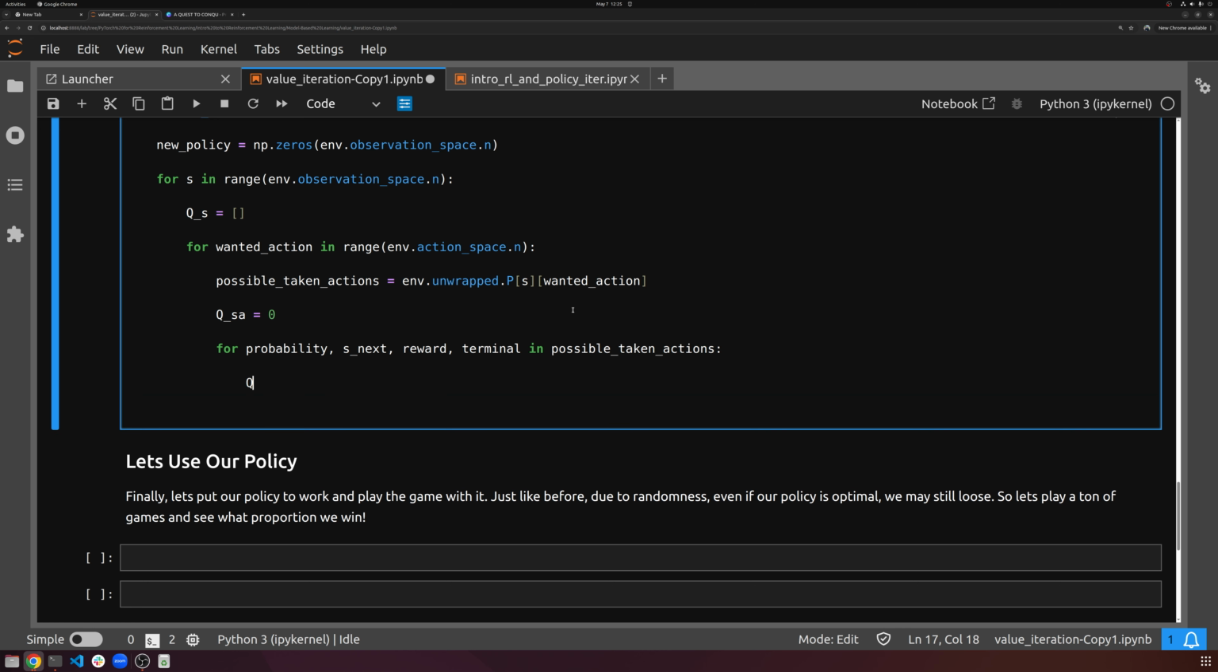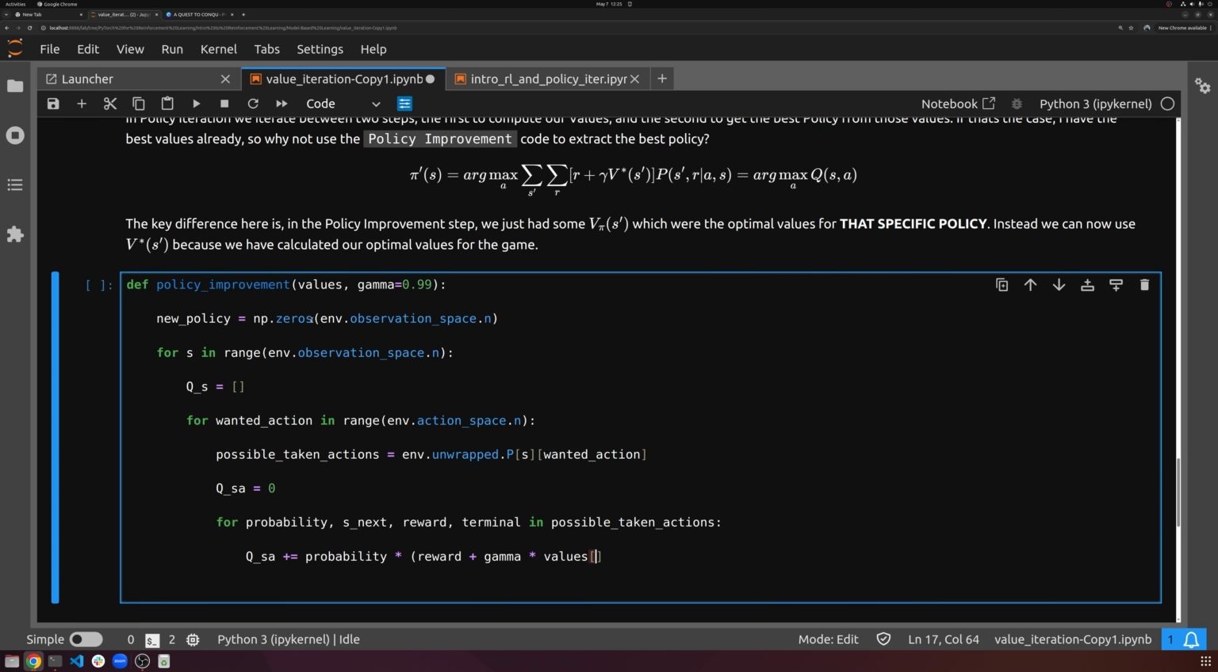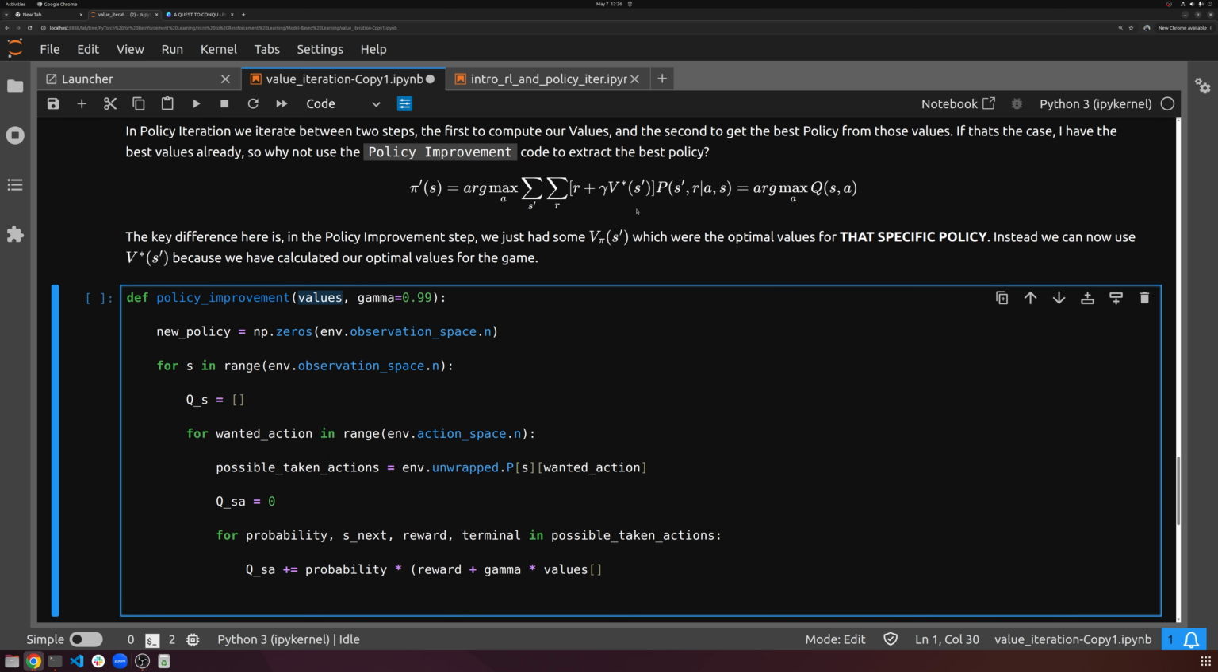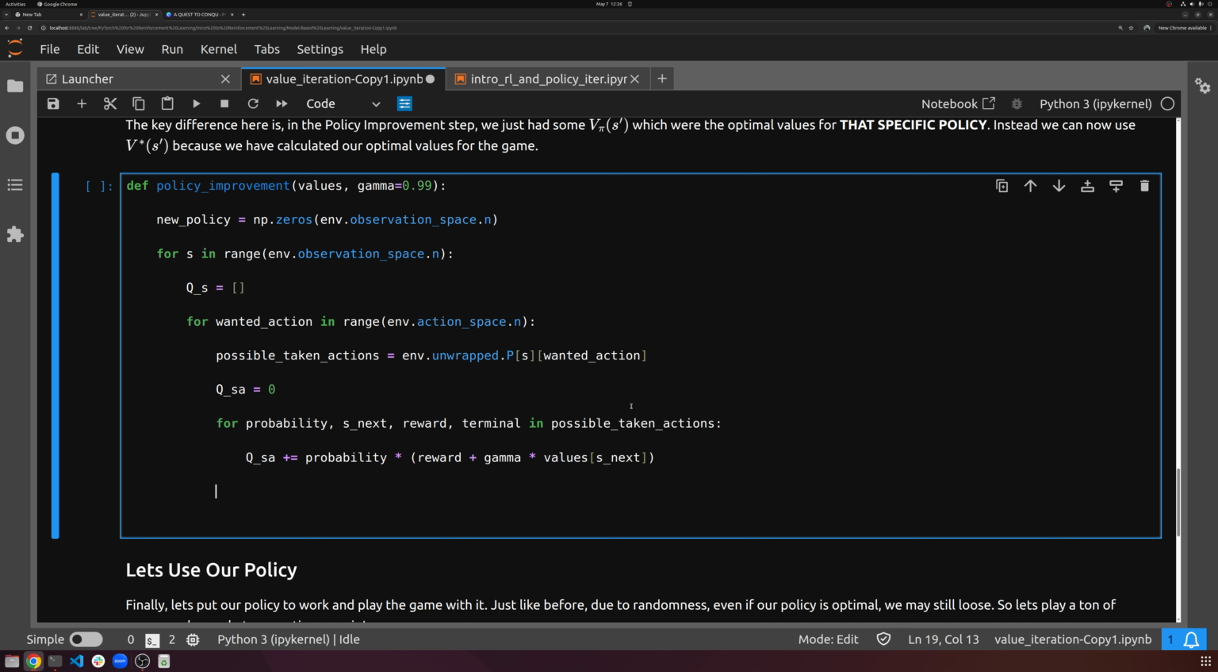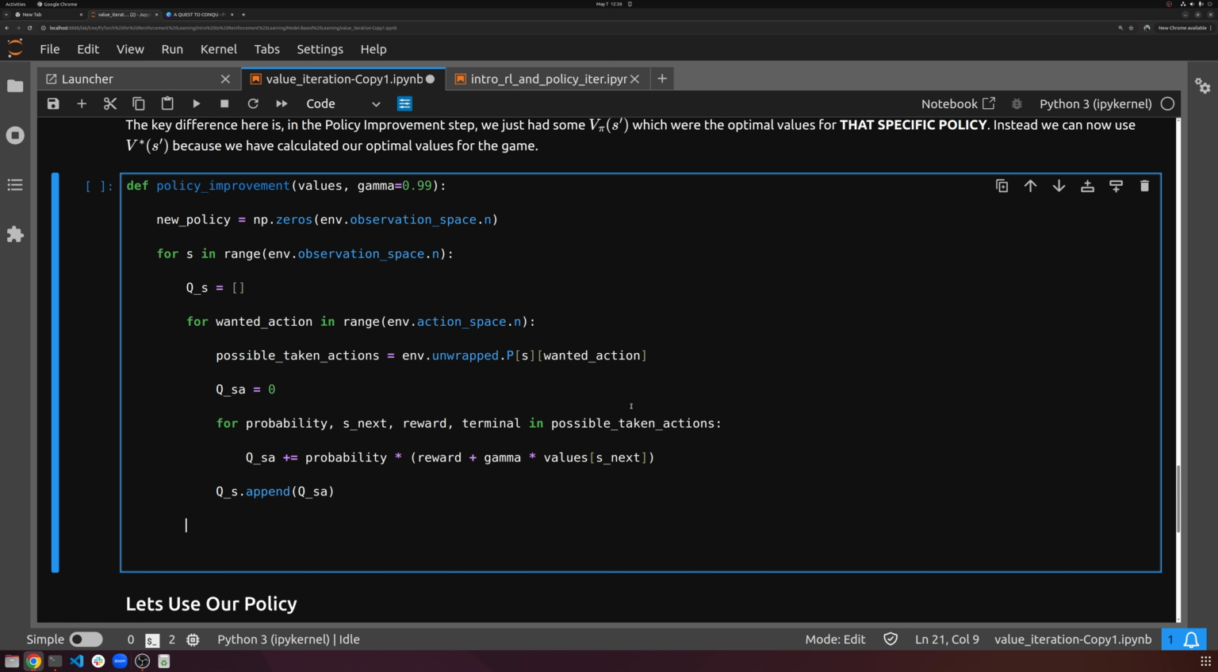right? For all of these, we're going to store Q SA plus equals our probability times the reward I got for this action that I took at this state, plus gamma times my future reward. And in this case, notice we're going to use our values. We already have the estimate for the values. We have V star S prime. So we have our best values for this environment, so we can go ahead and use them to find the value of the next state. So we're going to use our values for S next, right? The values of the next state. And then qs.append qsa, right? Go ahead and store that there.